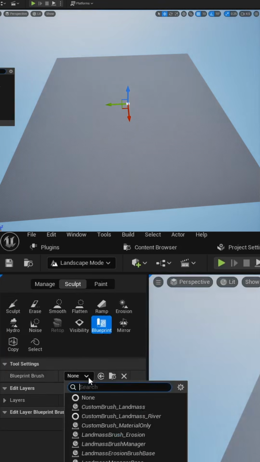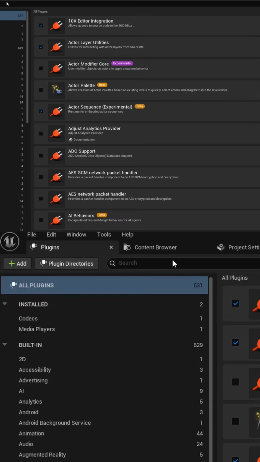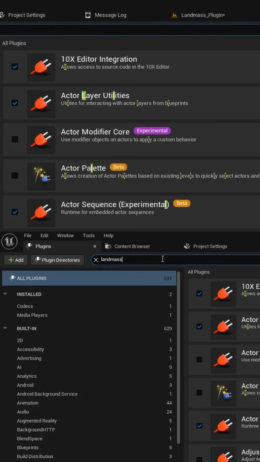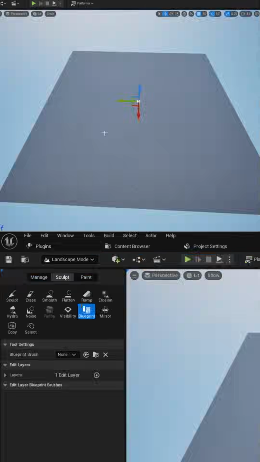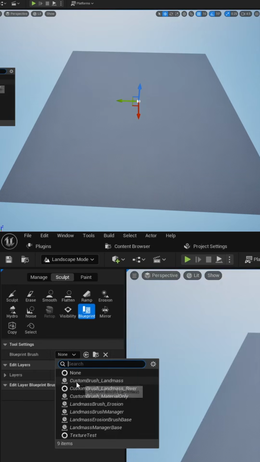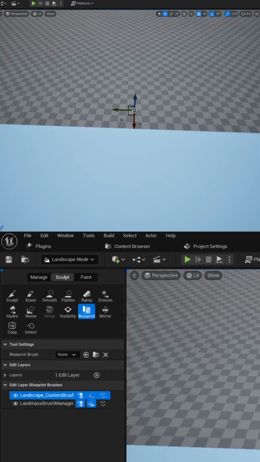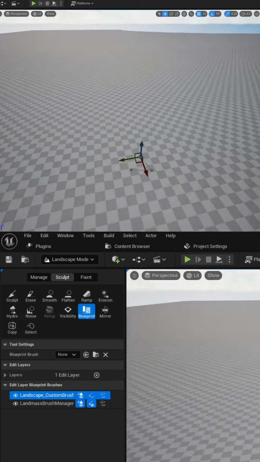And if your blueprint brushes are empty, then come to the plugin section, search for Landmass, and make sure this plugin is enabled. If you enable it, you might have to restart your editor. Once you have that, under the blueprint brushes, let's go ahead and select Custom Brush Landmass. Then you can click anywhere in your map to add your first spline.